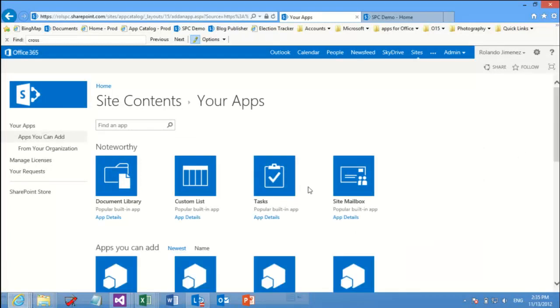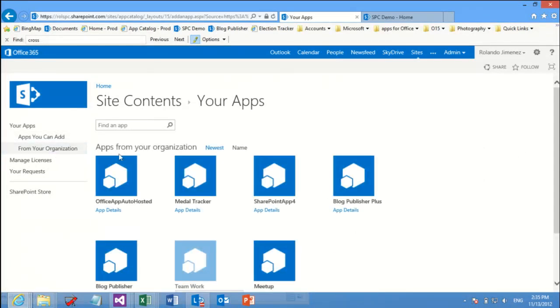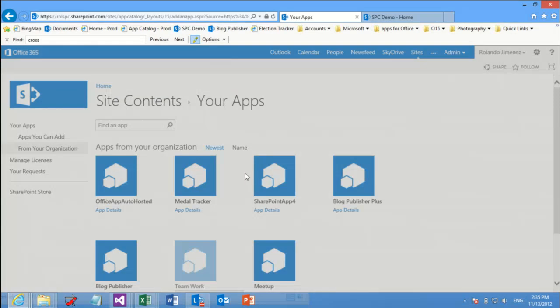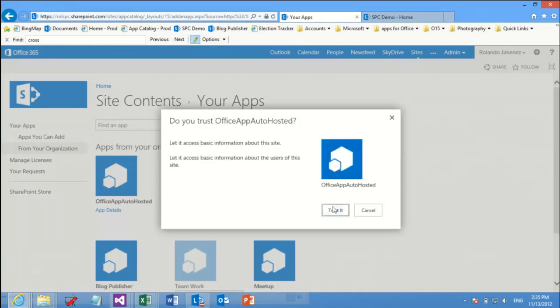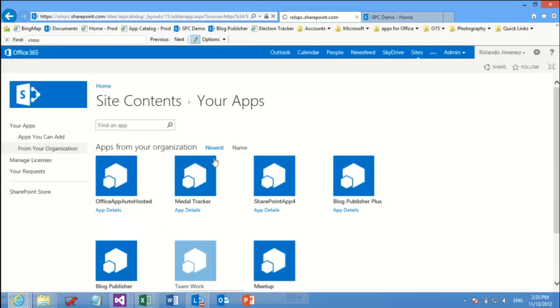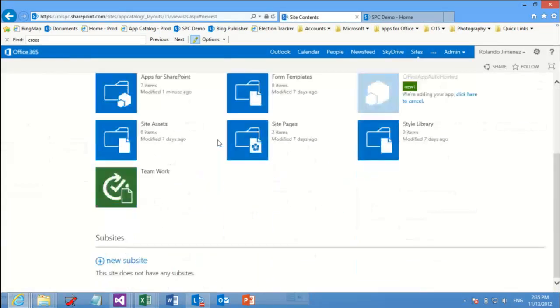And I'm going to say apps from organization. Basically, these are all the apps that I created in my organization. Here's my app auto-hosted. I'm going to install it on this site. Yes, I want to trust this app to be installed on this site. And SharePoint, right now, that's where the magic is happening.